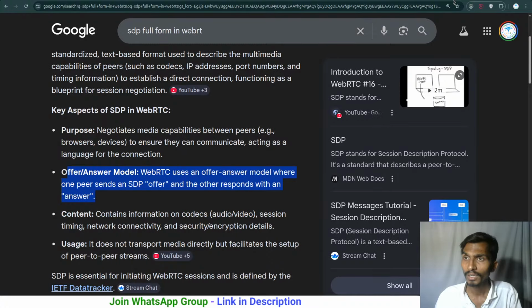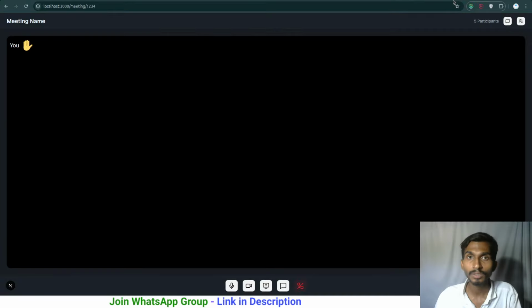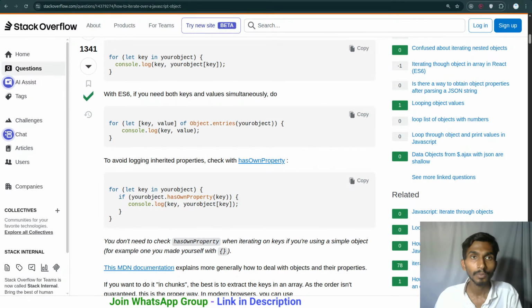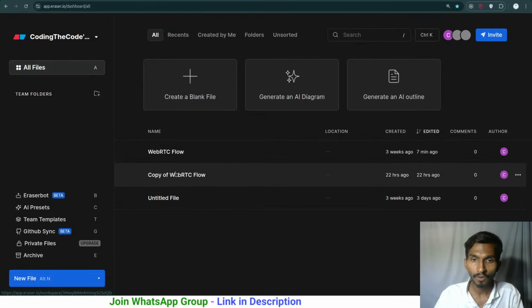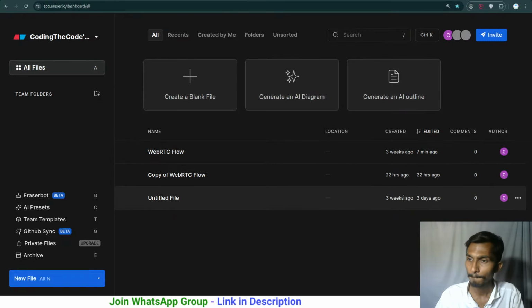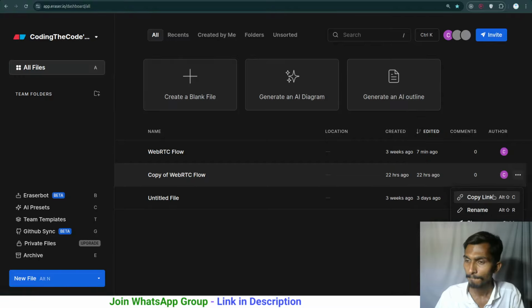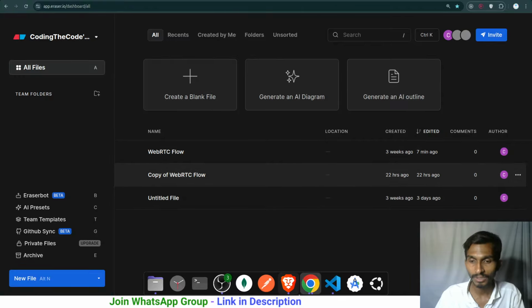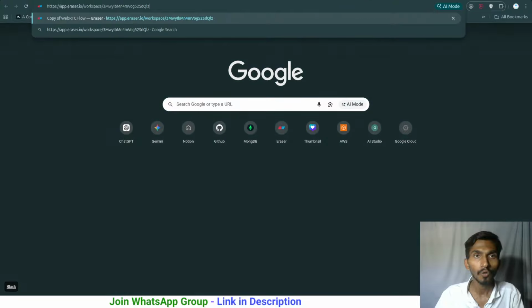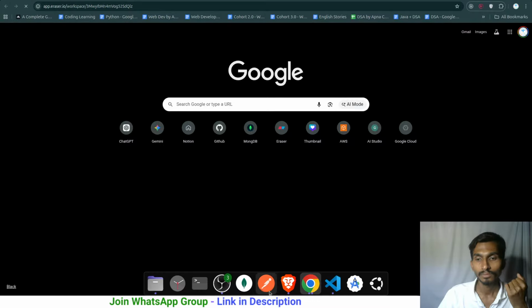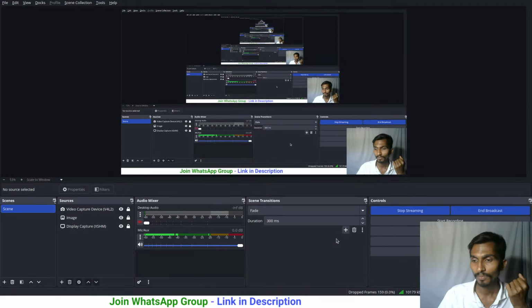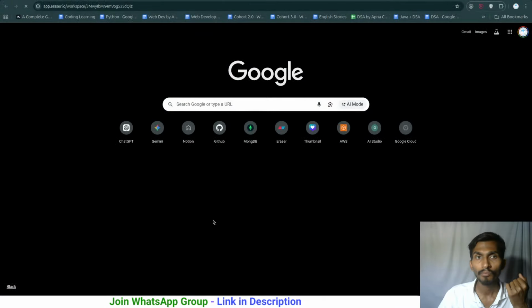Let's simply delete everything. Coming back to this, let me click on eraser. Okay, copy of WebRTC flow. What is the problem? I'm going to be copying the link. I'm going to be sending it to you. Hopefully you will be able to see that. Am I facing a network issue right now? Nope. So what is the problem?